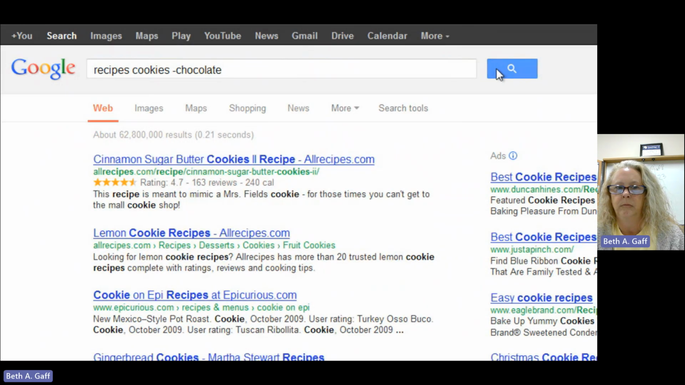This should have gotten rid of all the chocolate chip cookie recipes. There's still a pretty good variety to choose from. But I see there's sort of a sugar cookie recipe here, and that sounds really good. So I'm going to try searching for that to get as many recipes as I can.